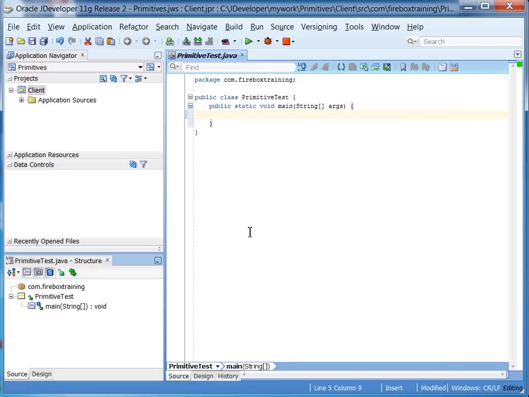Okay, so the first data type that I want to talk about is the byte data type. So keep in mind that all of our primitive data types start with a lowercase letter. This is important to understand because for each one of our primitive data types, there's also a corresponding object wrapper type, which we'll discuss here in a moment.